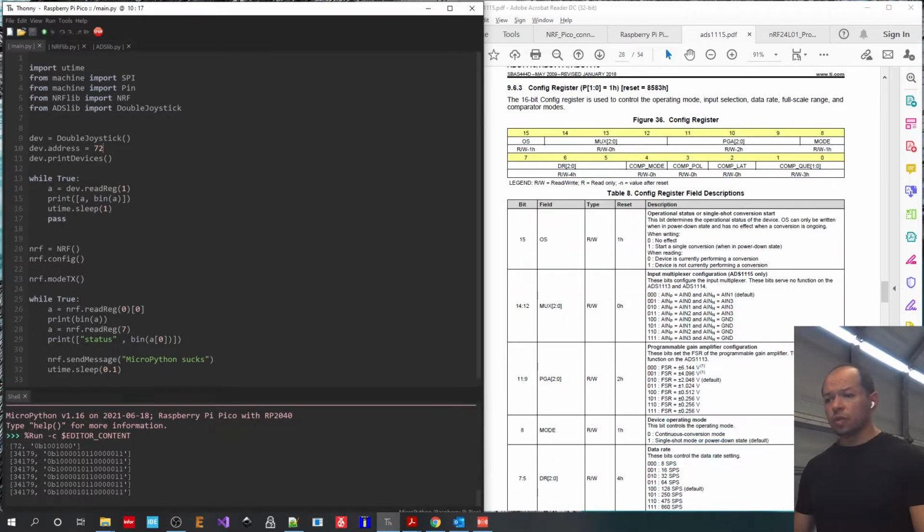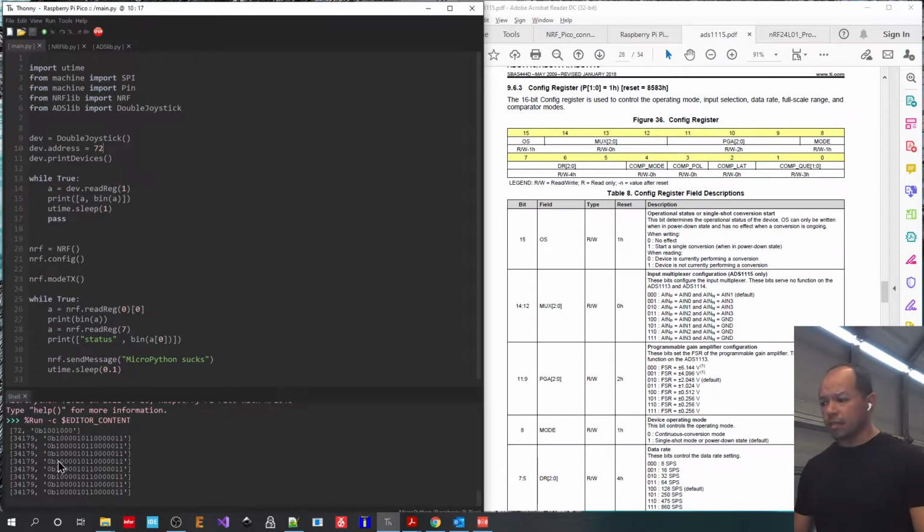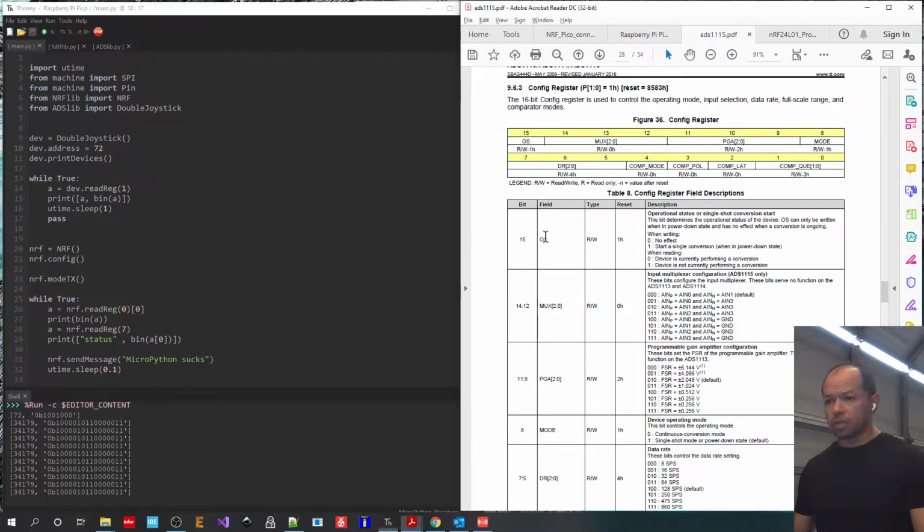All right, so this is what you're seeing. You can see the last bit is 1, which is this OS, and the default is 1. So you can see there's a 1. And then the rest are zeros all the way till you get to here. Now you have a 1. So that's 1 and 0 and a bunch of zeros.